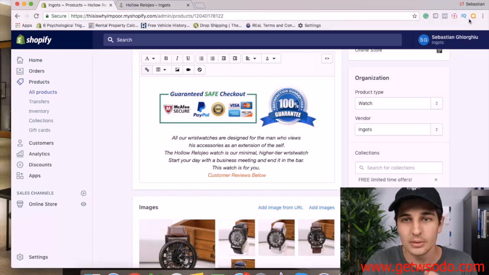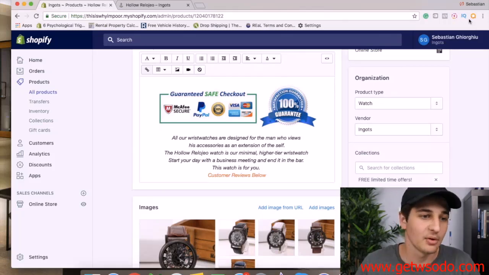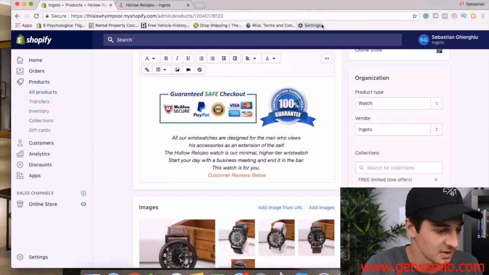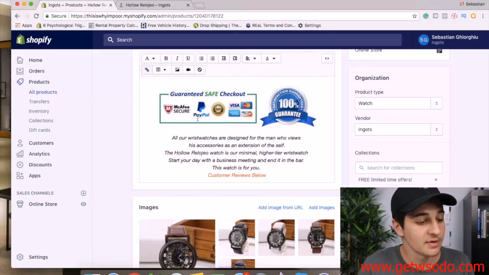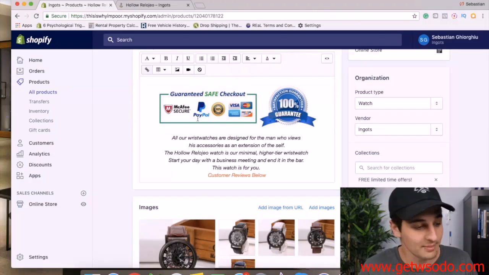And then let's talk about descriptions. First of all, what do we need? We need a benefit, right? We need to tell people that this product will somehow benefit them if they buy it. So for an example, I have one here. You guys can literally read it. All of our wristwatches are designed for the man who views his accessory as an extension of the self, okay? No benefits there yet, but let's keep reading.